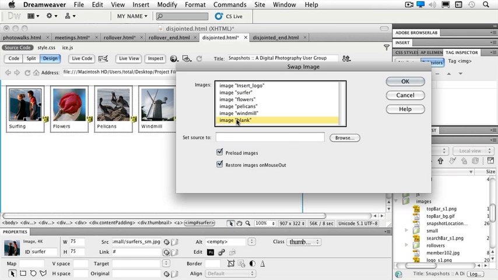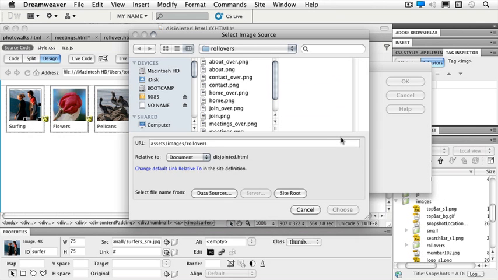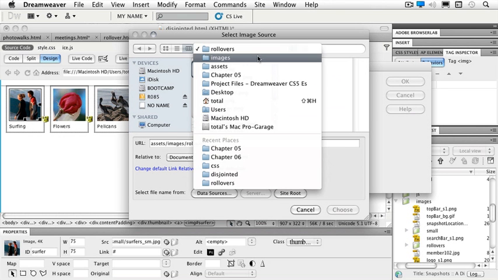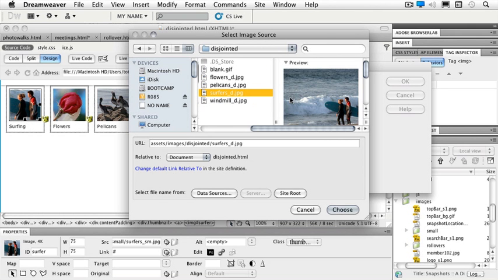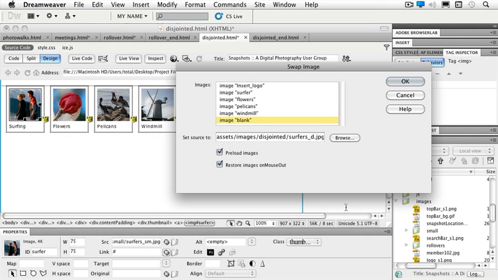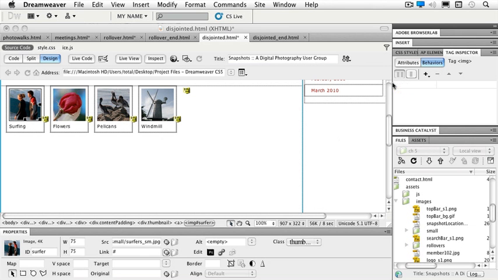So I'm going to go to my blank image. I'm going to click on Browse. And in my Images folder, in my Disjointed folder, there is my surfer image. And again, it's the exact same size as my blank image as well. So it's going to preload my images, and it's going to restore the image on mouse out to the blank state. So when I roll my cursor off of it, it goes back to looking blank again. It doesn't keep hold of that particular image. I'm going to click OK.